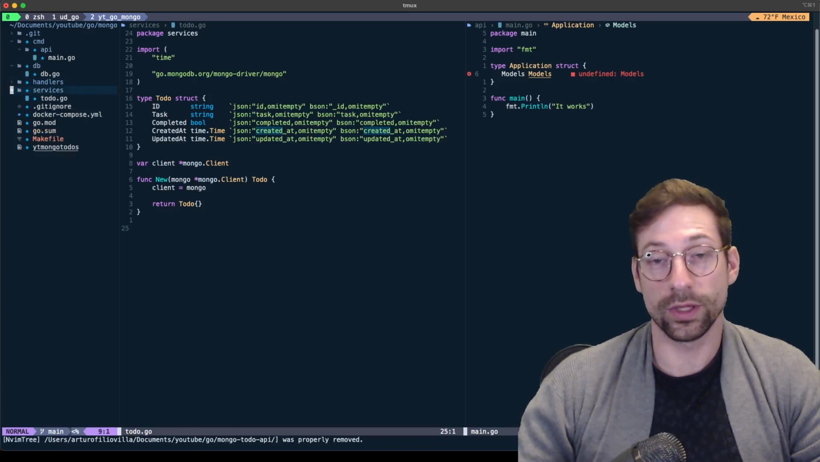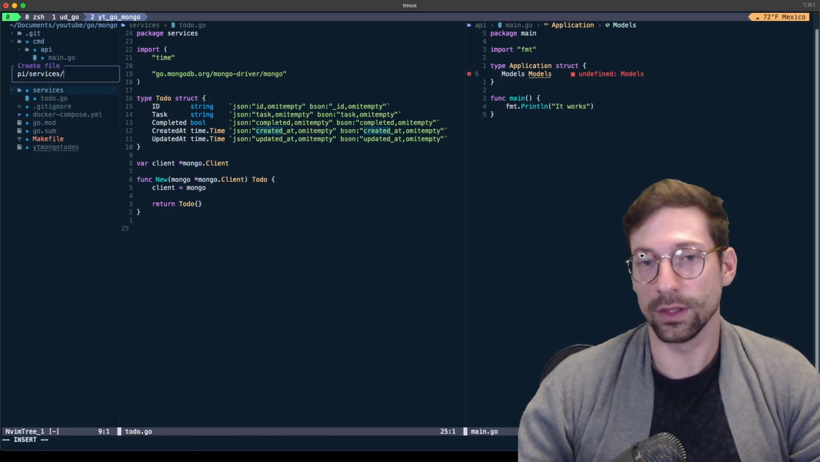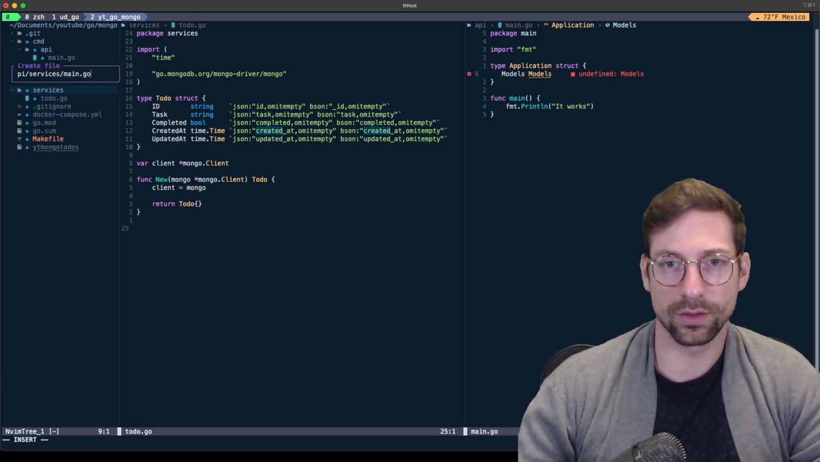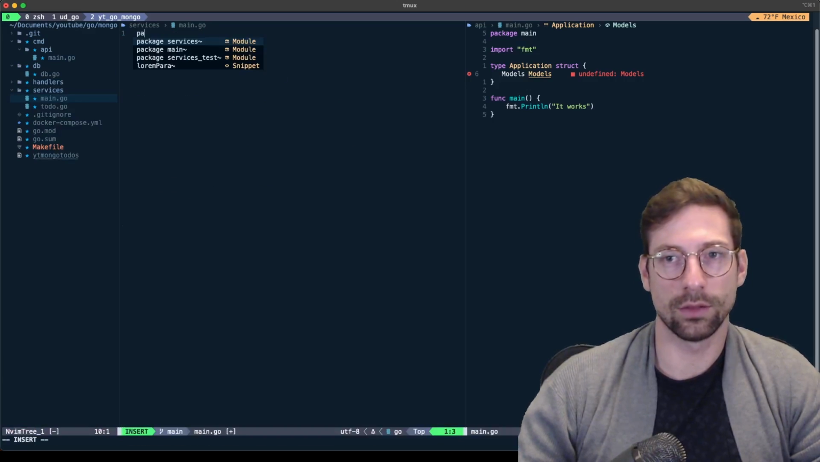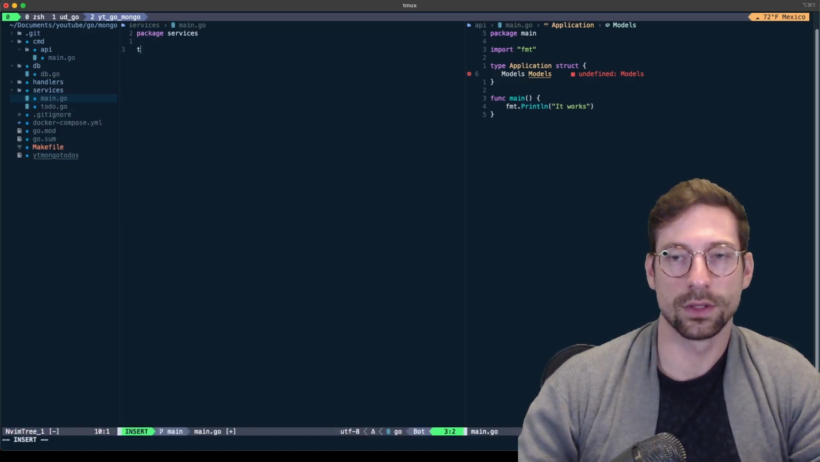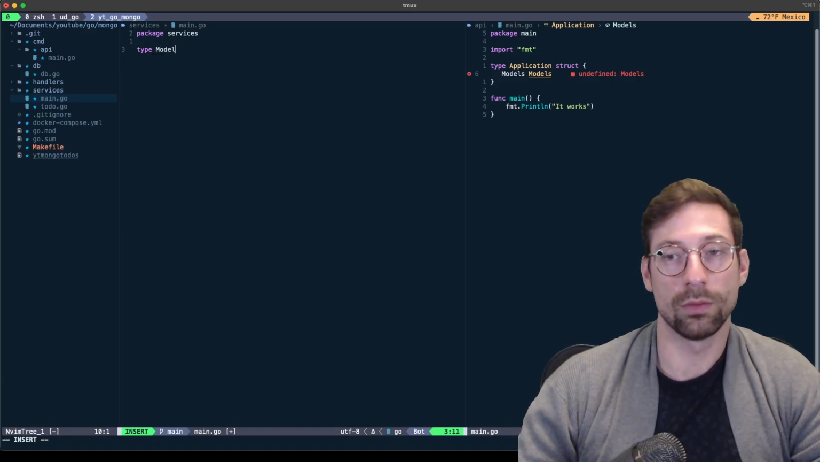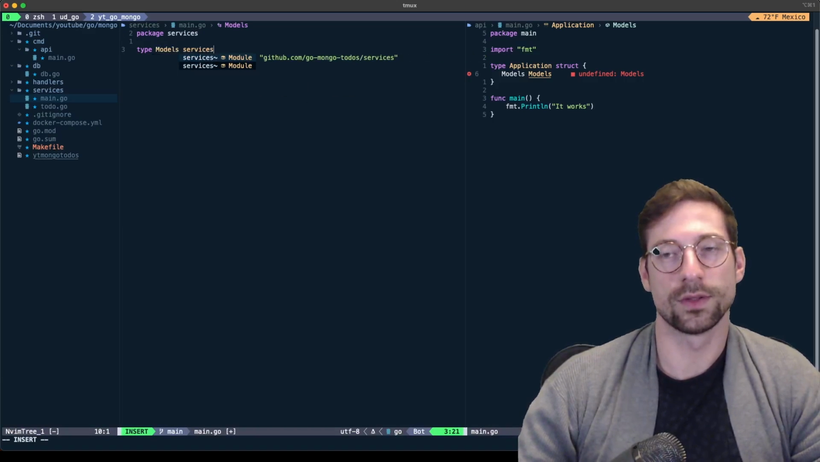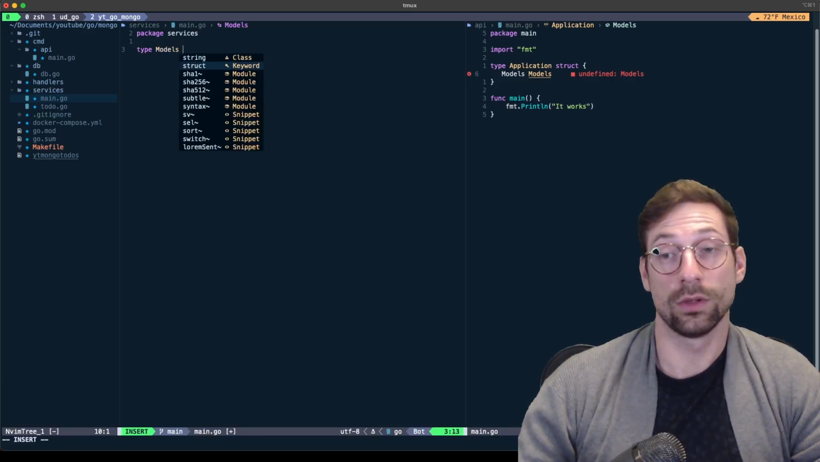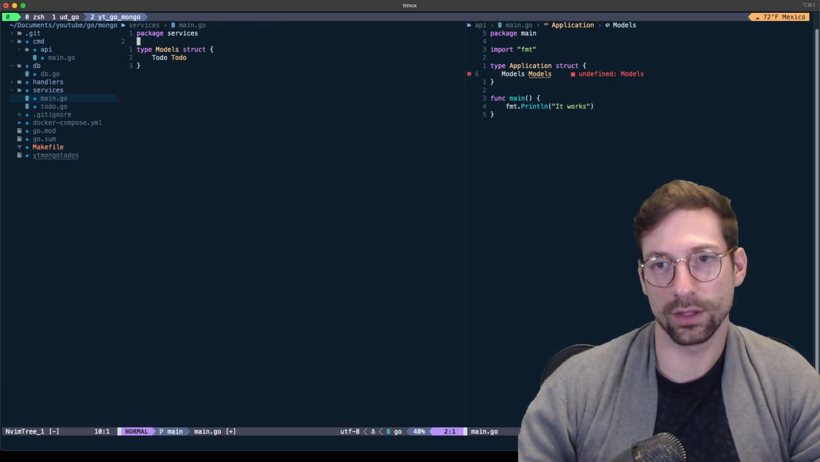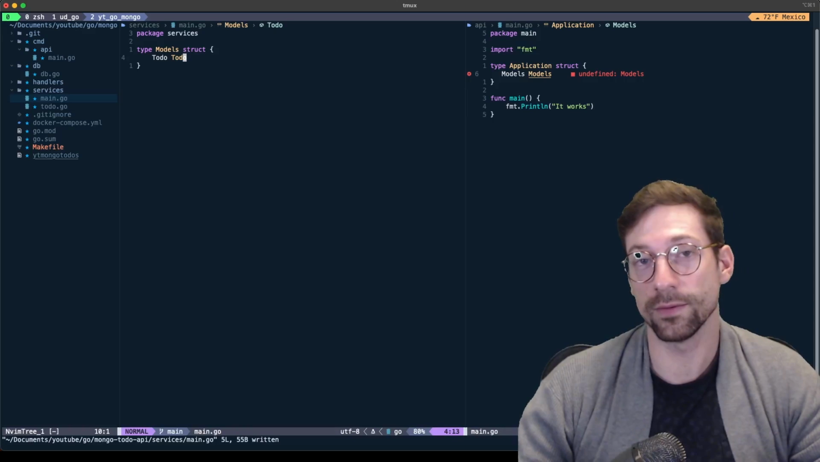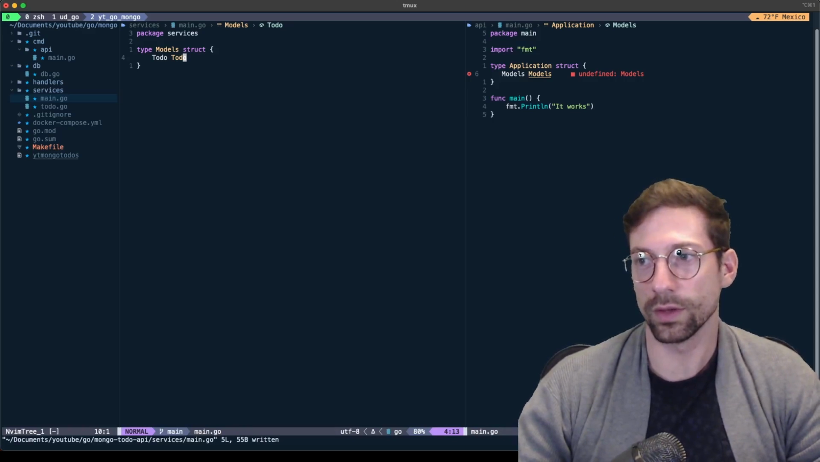I don't know if this is the way to do things, but I like to have a main.go inside of my services folder. Inside it, first of all, package services, type Models struct, and then I put all my models here. It's an easy way to put all the models that I have inside of the services. So this is like my main file, kind of like the index, if you want to think of it that way.